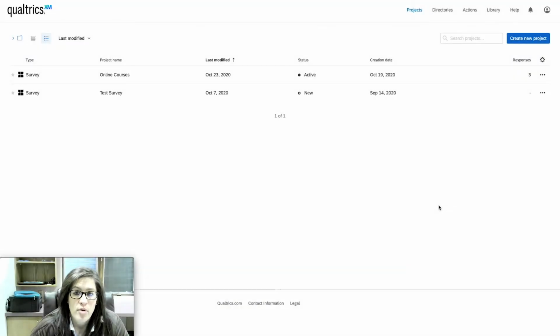If you look at the top right corner of the page, you'll notice that there are 5 primary pages. We are already on the projects page. This is where you'll build and manage your surveys and response data. You'll notice in the top left corner that there are several ways to organize your projects after you've created them.